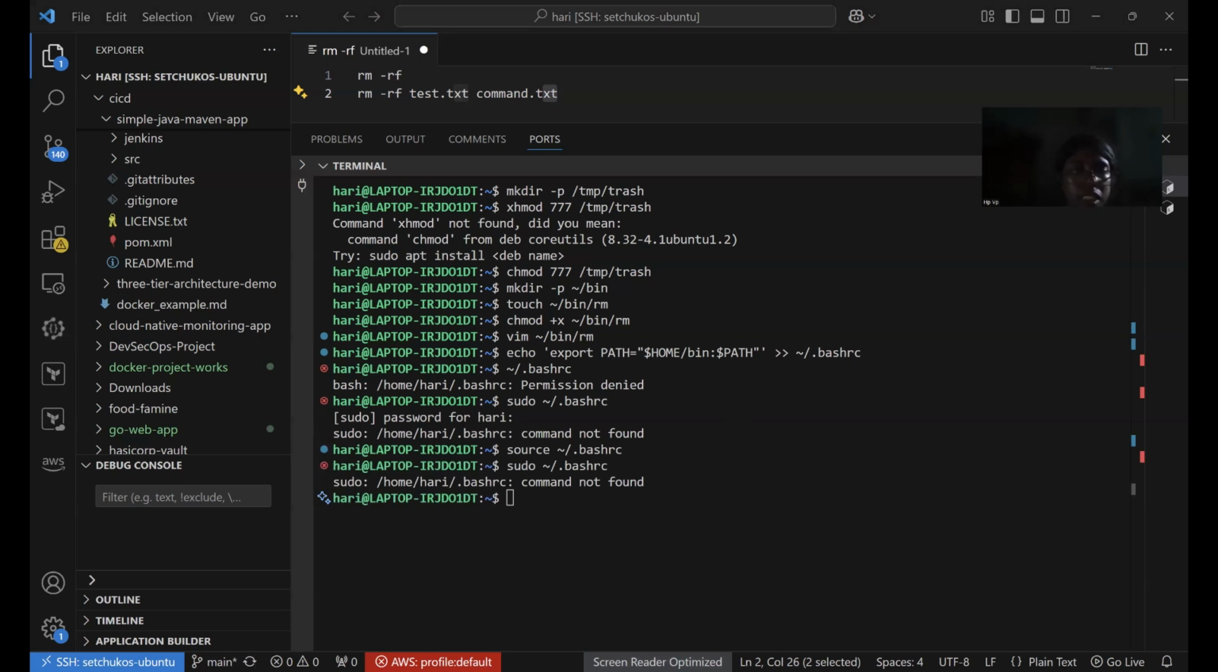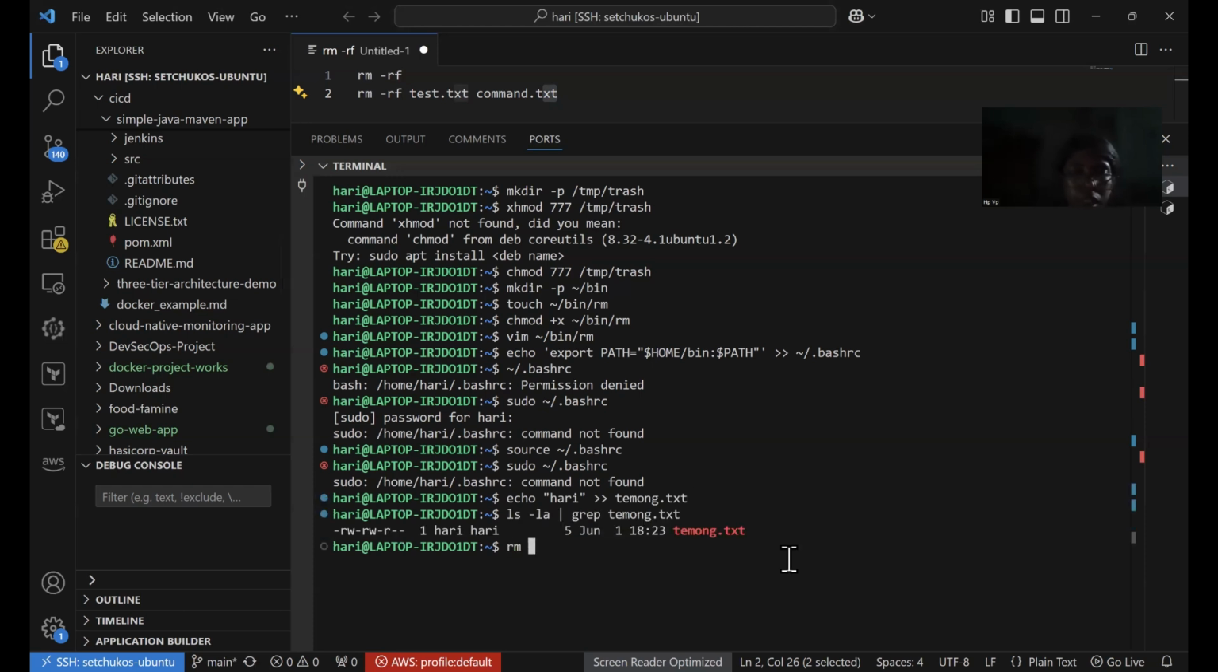Now we just test whether it's actually working or not. So just create a temporary file, echo into camping.txt. Now I just delete it with rm.